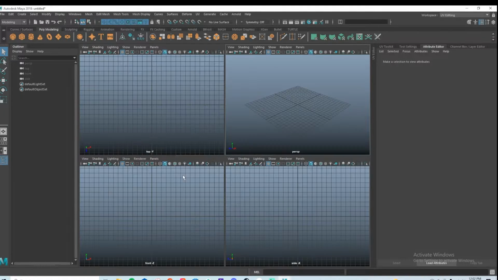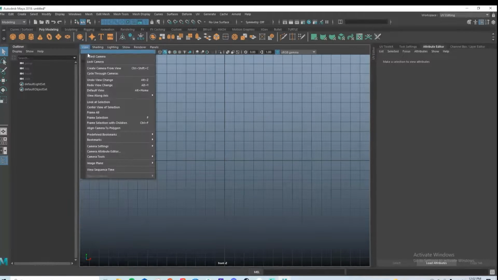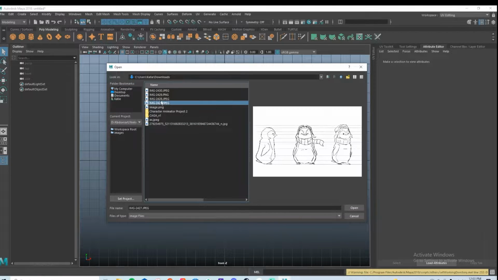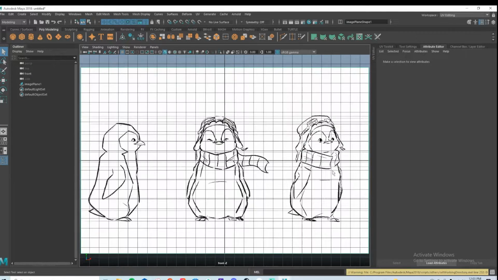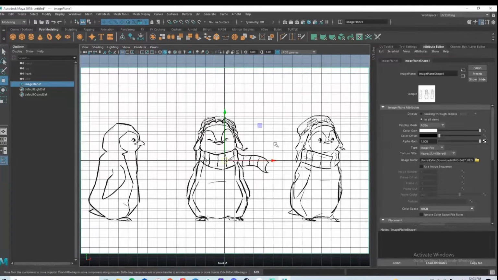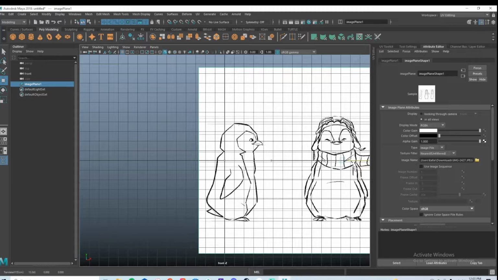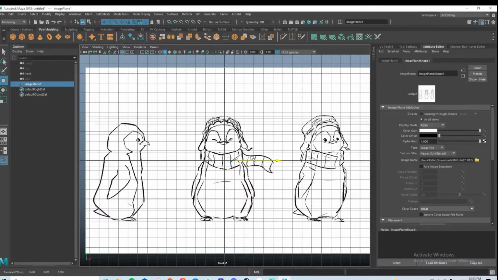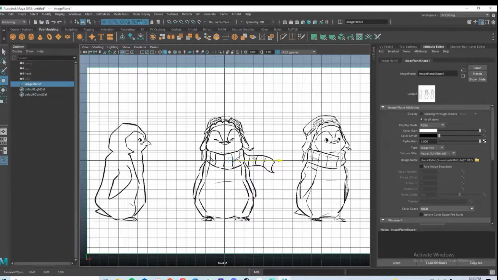Let's go into the front view, and I'm going to do View, Image Plane, Import Image. Then I'm just going to find my, let's use this reference. All right, so as you can see, super cute little guy. I'm going to use the side view for now. Actually, maybe let's start with the front view, and then we'll work on the side view later.